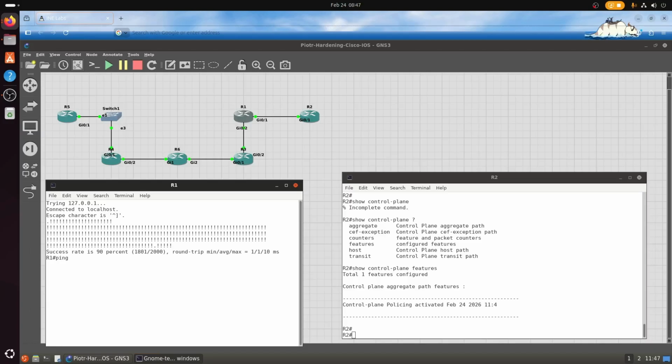Ping 192.168.12.2. Repeat 1000. Size. Alright, so here it is showing us that the packets are being dropped, not being pinged.